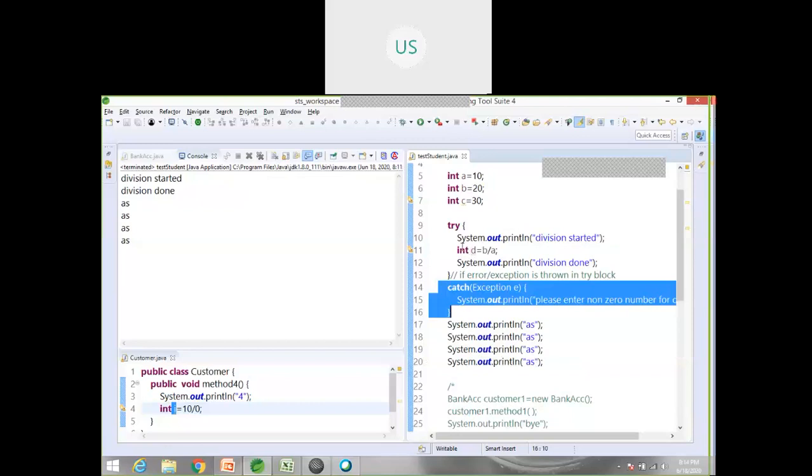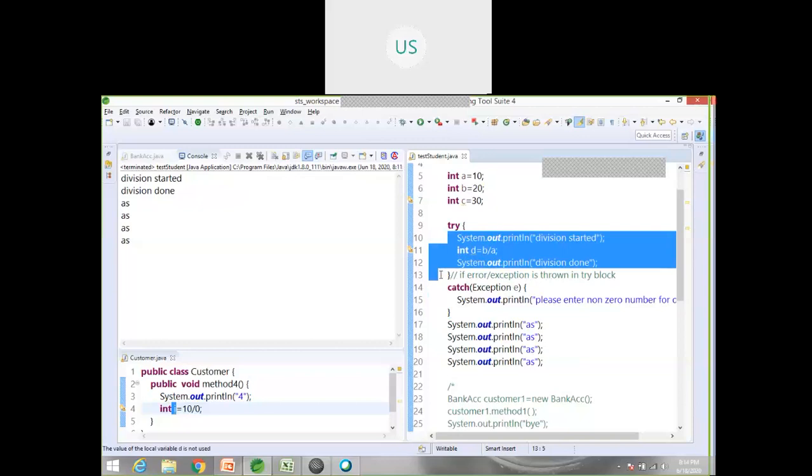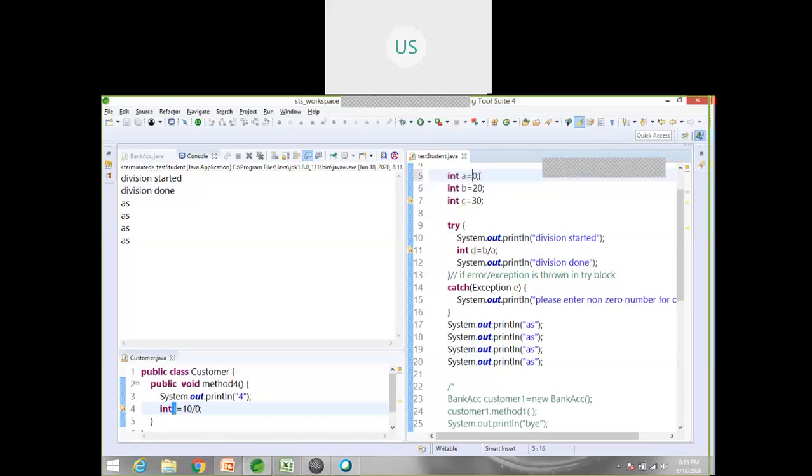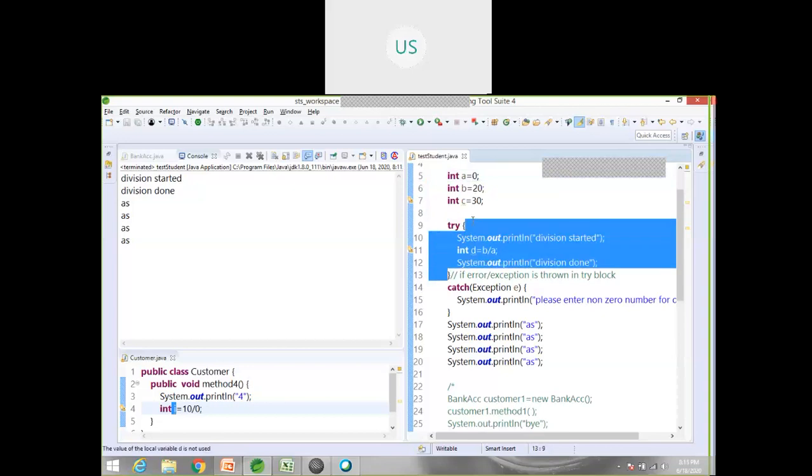Okay, remember that. So the rules are, you write all the code that are prone to errors, that you suspect to throw errors, in the try block. Okay, I'm not saying will, it might throw error. Sometimes it won't throw error, like this case. Sometimes it won't throw error, and sometimes it will throw error. So that's why we say it might throw error. So whichever lines you suspect might throw error, we put it in the try block.